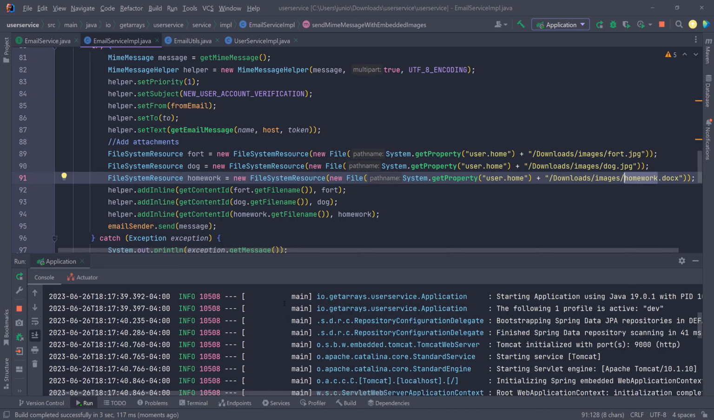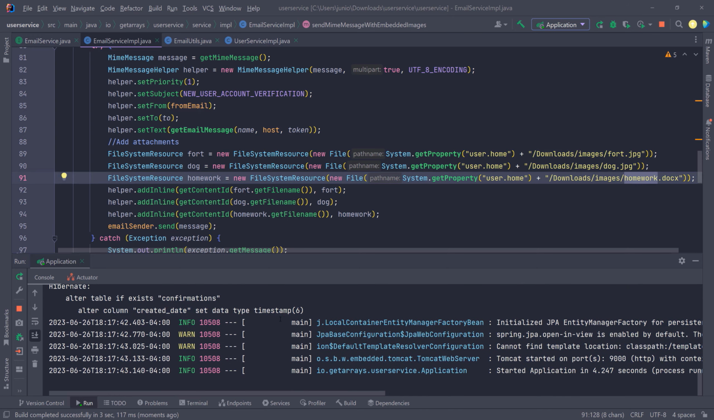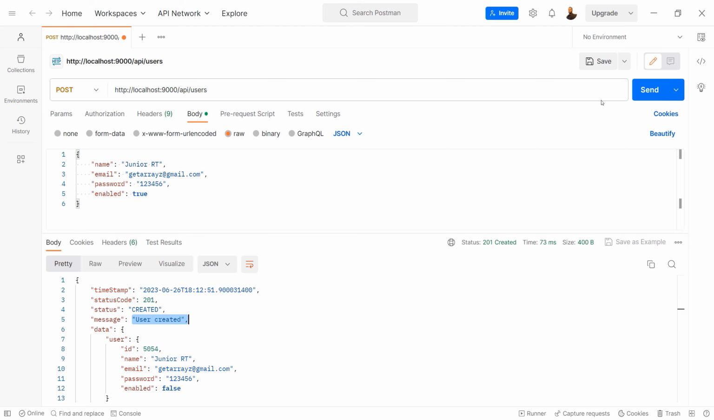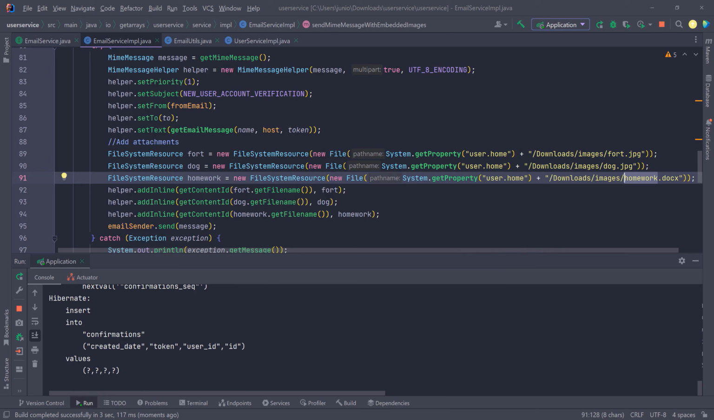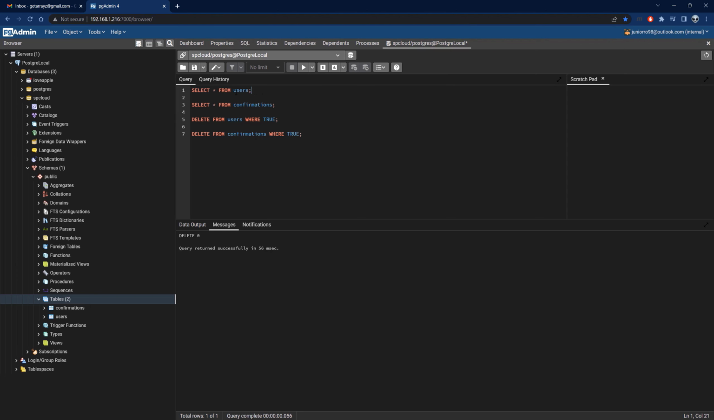You can see we have no errors. Okay, everything looks good. Let's go back to Postman, and I'm gonna go ahead and send this request one more time. Okay, we got 201 created. Let's go back to the app, scroll down. There's no errors. Let's go back to the database. We should see the new user.